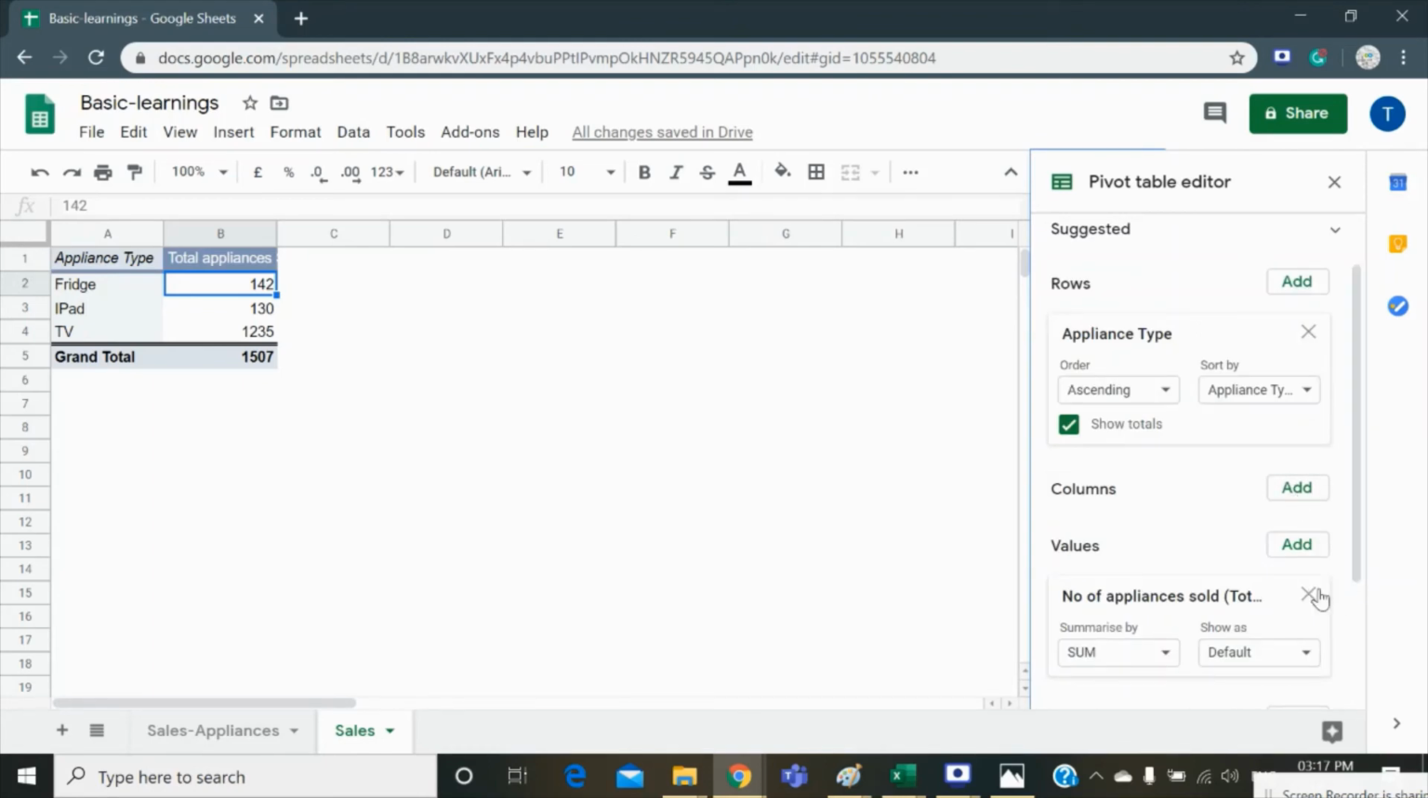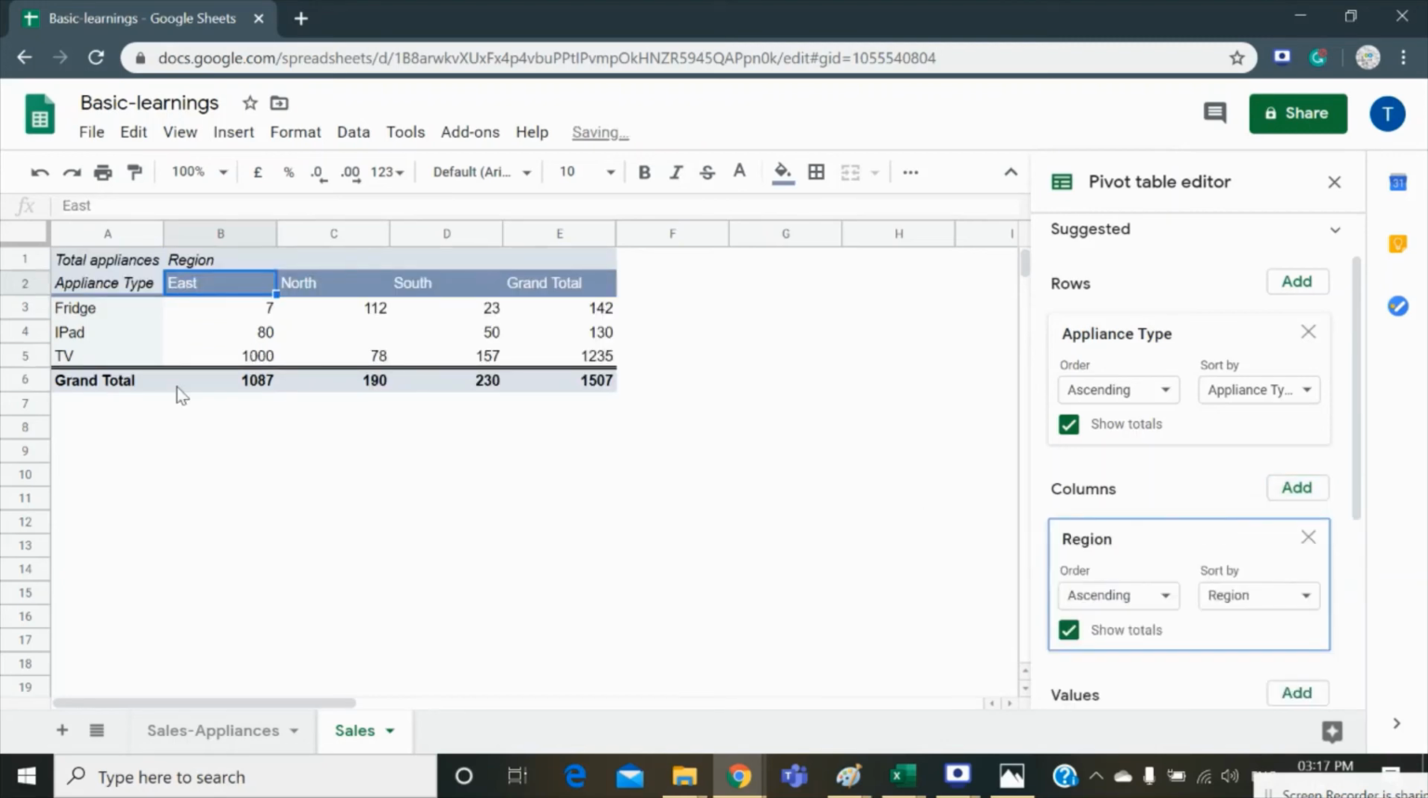We can also see the same information in columns as well. Suppose I want to see this regional breakup. So here, this is a 2 by 2 matrix where in columns I've given region. So 2 by 2 matrix shows fridge, eastern region, 7 were sold. Fridge, northern region, 112 were sold. Now, this signifies the number of appliances sold.